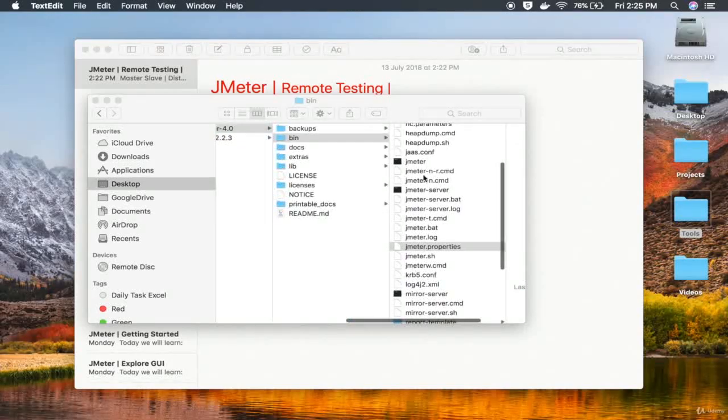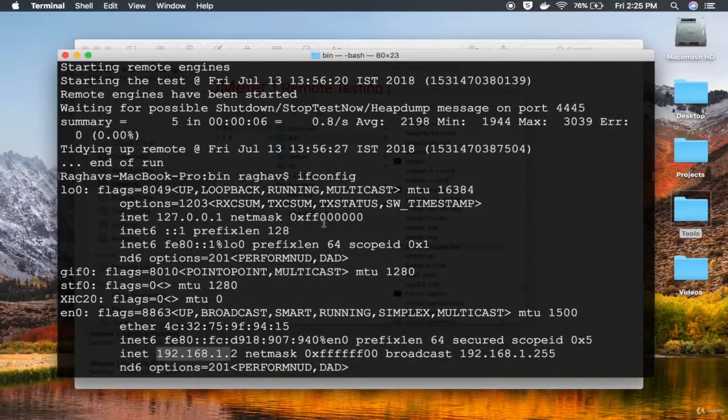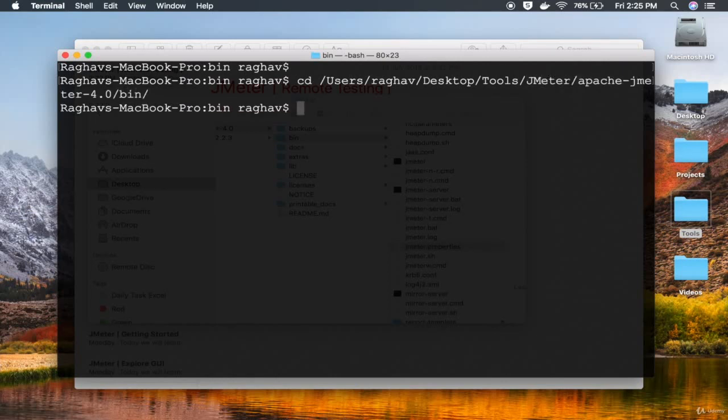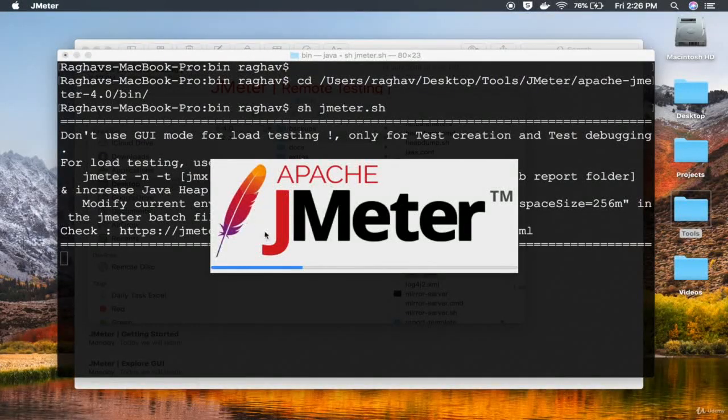And now when you start your JMeter, so let me start my JMeter. So to start JMeter on Mac, I will just go to the location of the bin folder. So I will go to my desktop, and I have a tools folder. Under that I have JMeter, and here is my bin, and I will say sh jmeter.sh. So I will just start my JMeter. So my JMeter is coming up. Let us just wait for JMeter to get started.